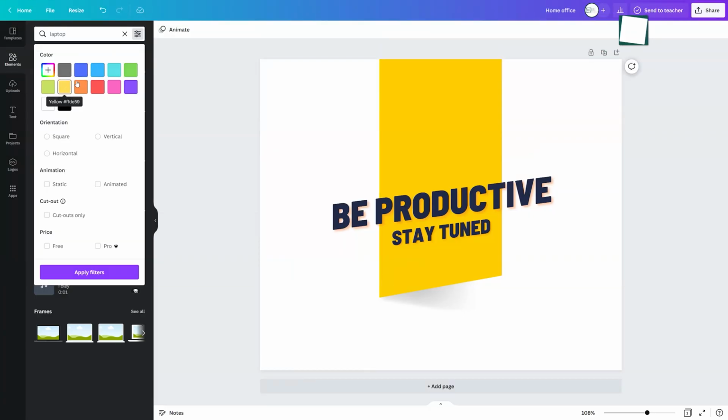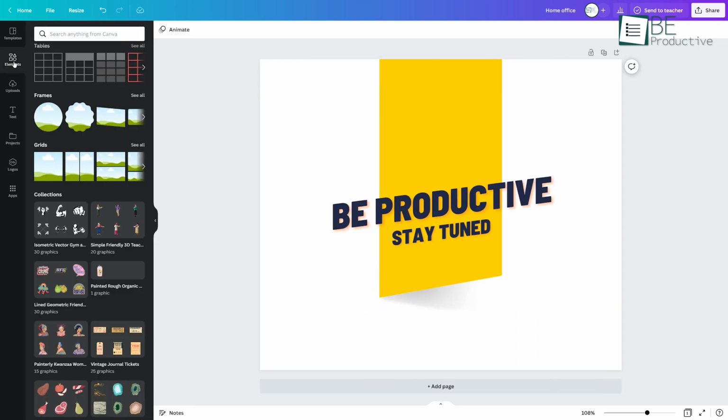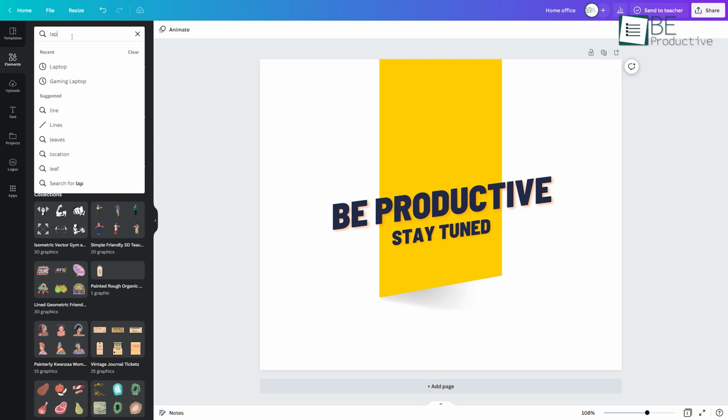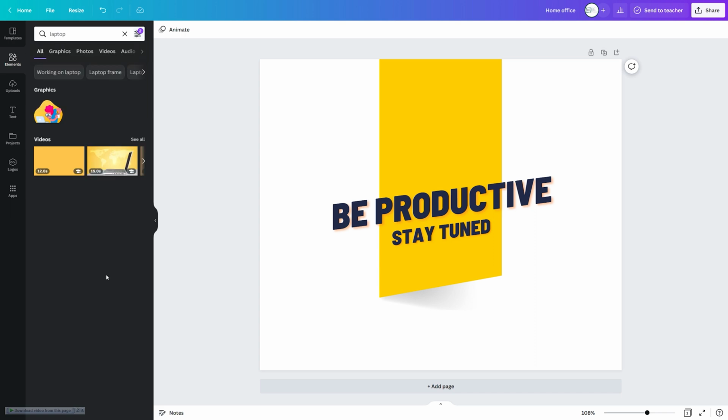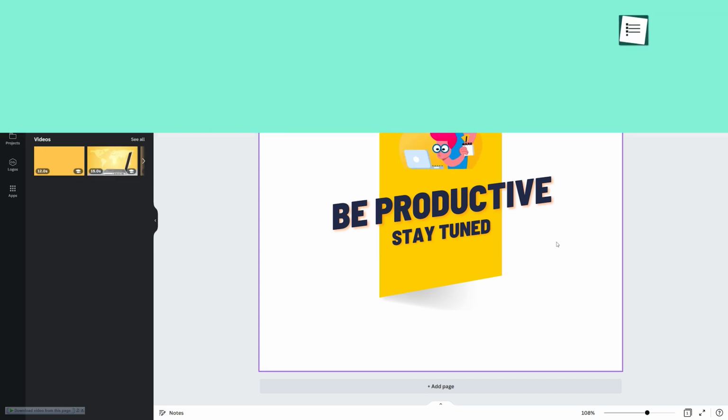The next trick is to show how you can filter your search result. For that, all you need to do is go to the search bar and type the element you are looking for. Then click on the filter option on the right side of the search bar. After that, you can choose what color you want that element. Moreover, it allows you to filter your search based on the animation type and availability of that element as well.